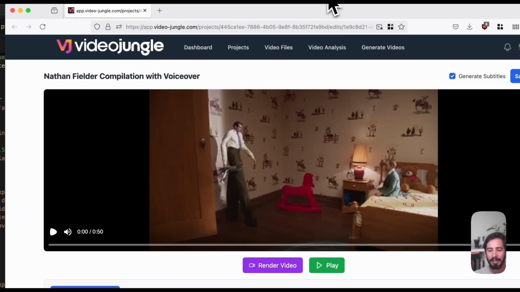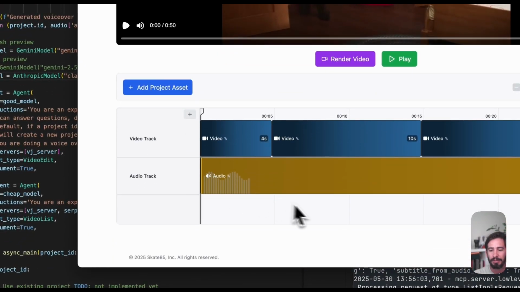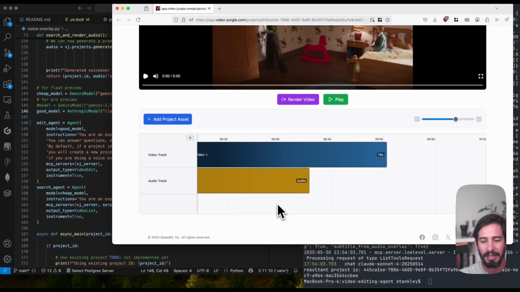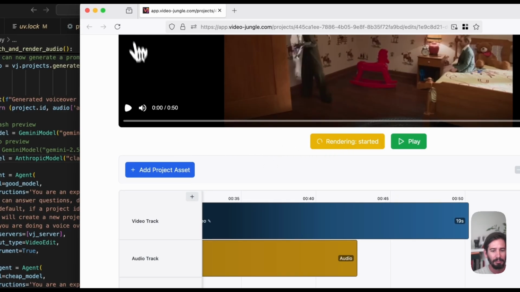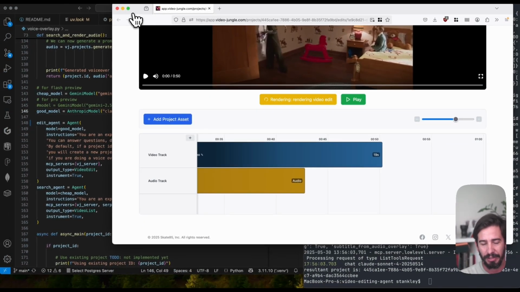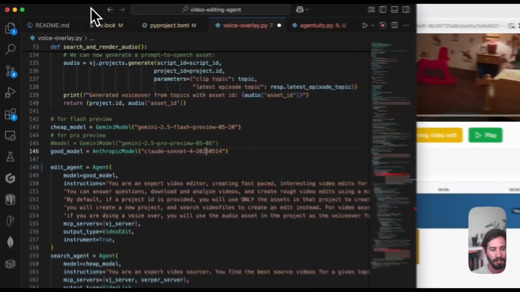So we can see that we've already got this edit. And if I scroll down, we can see that there's this audio track that goes with it, right? And it seems like the audio track is a little bit off. We can fix that in a second. But for now, I'm going to click Render Video. And I don't know what the audio was. I haven't checked yet, but let's just start that rendering process.